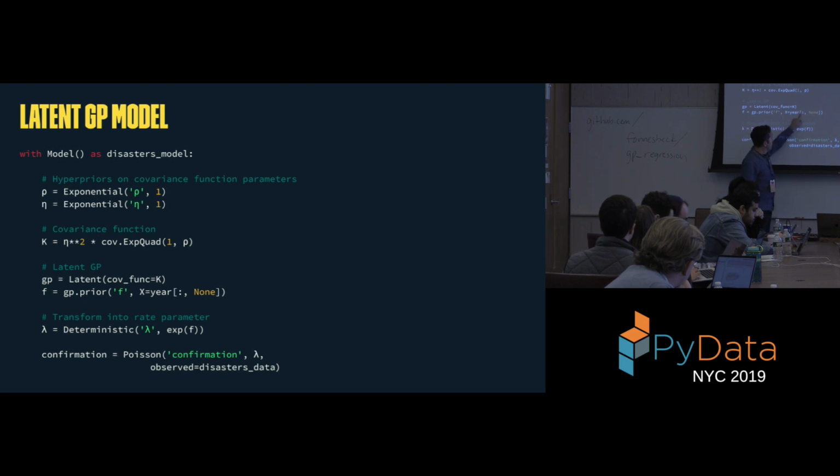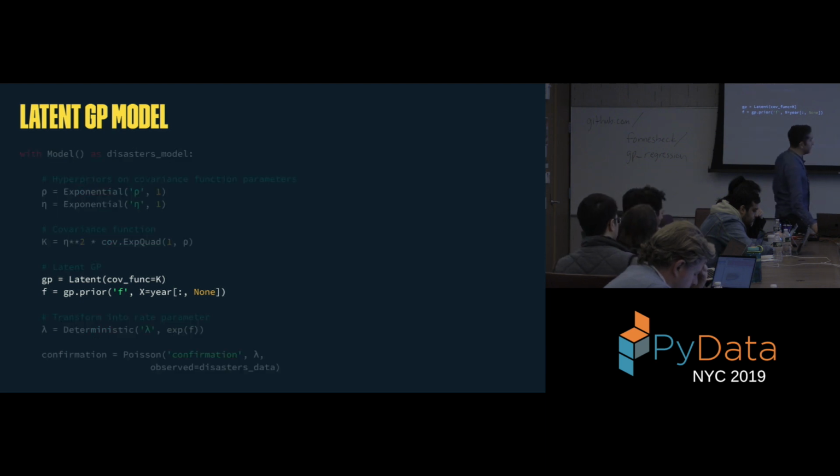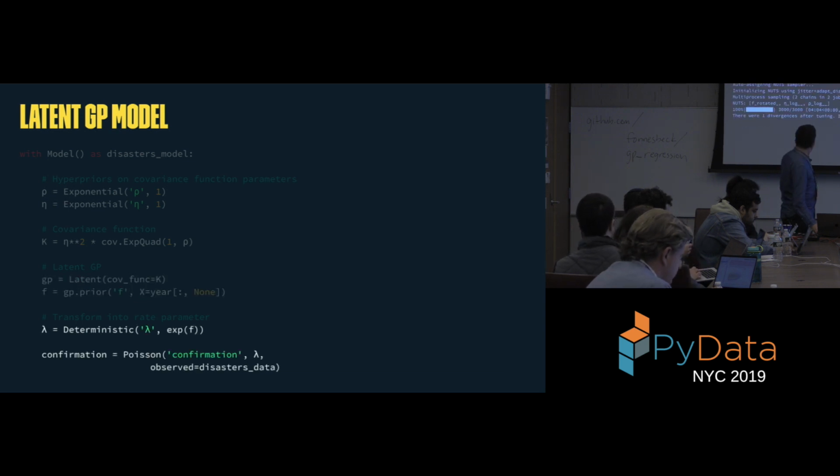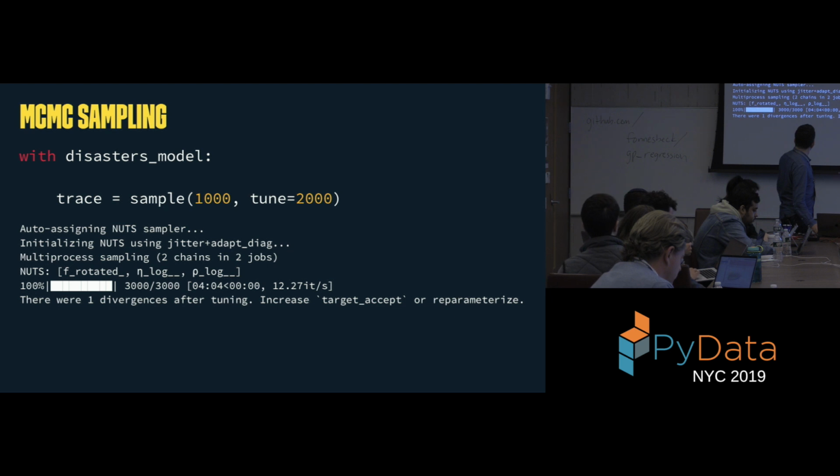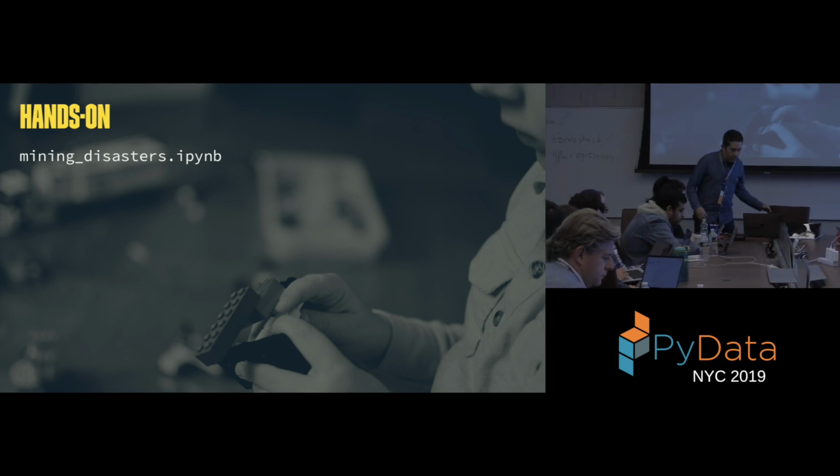And it expects a 2D array, so we have to add an empty dimension. All right, so that's the big change here: rather than marginal, we have a latent with a prior. Okay, and so it'd be the same as before. Call MCMC on it, and let's give it a try.